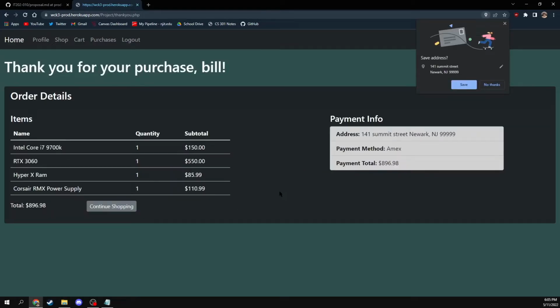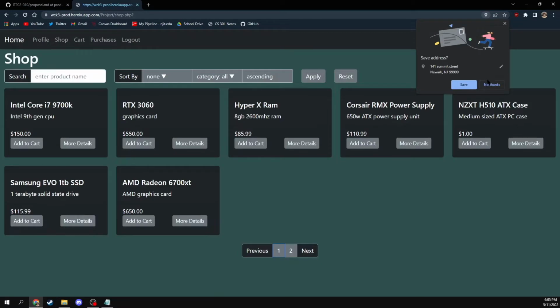So we can confirm the purchase. Once your purchase is validated and correct, you're redirected, and that information is sent to an order table. And then this is retrieved from the order table. This is your items that you ordered. It gives your payment info and the items that you bought, and then you can continue shopping with this button and it'll redirect you right to the shop page.